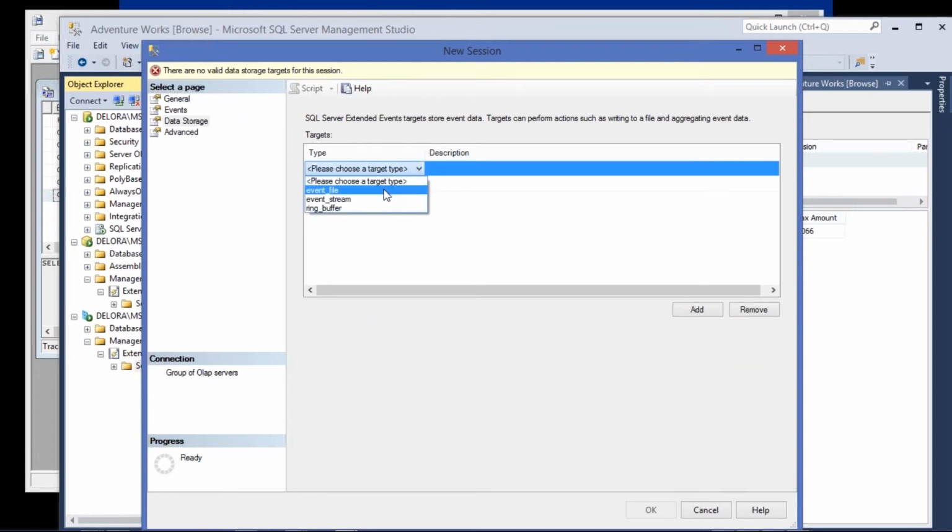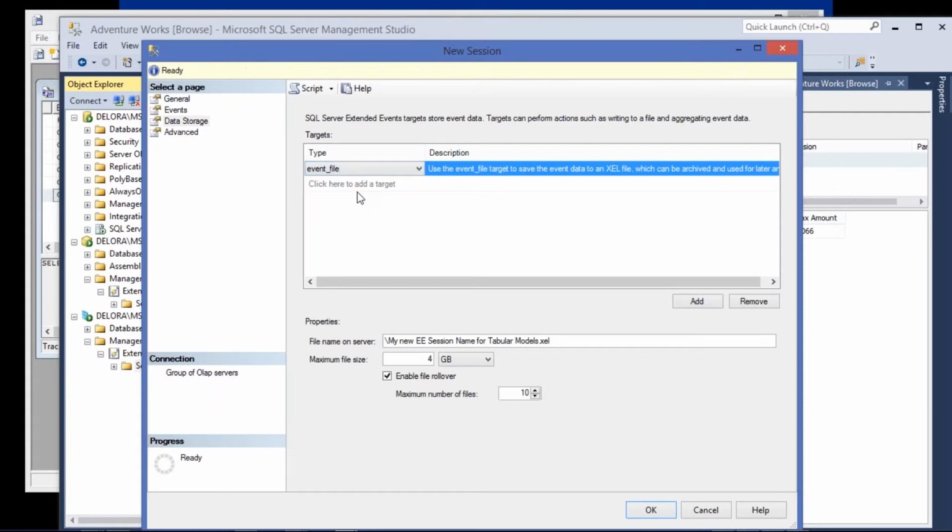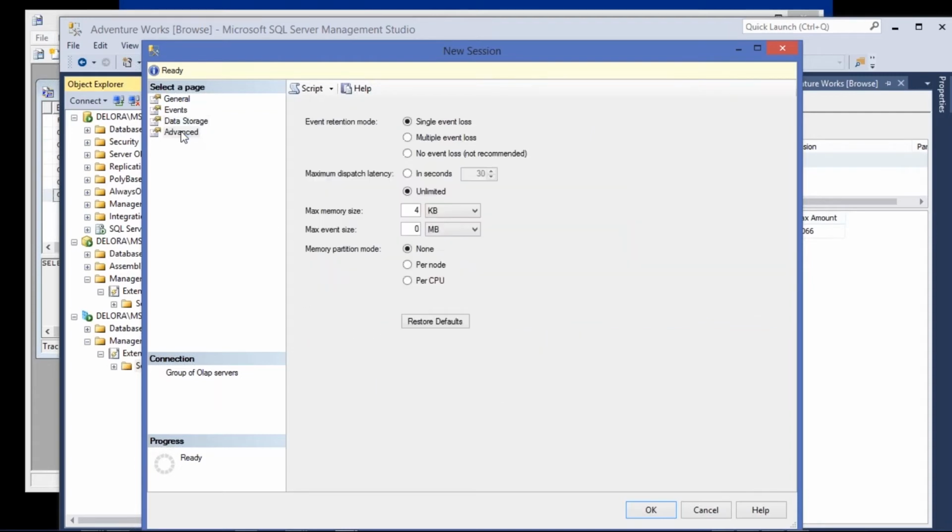I always send it out to a file. I can't think of why I would want to do an event stream or a ring buffer. Throw it into a file. Life is good. I have a default place to put that. I can do maximum file size. There are also a couple other things that we can do here. Because I am in demo mode only, I'm going to say no event loss. And I'm going to say I don't want any latency. I want every query to be recorded, and please get it done quickly.